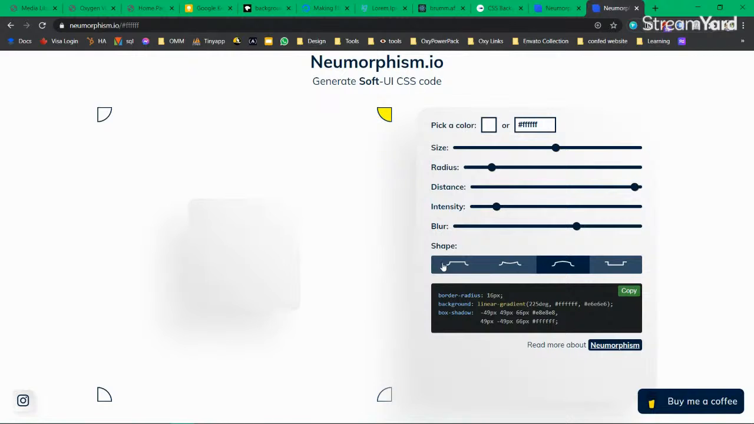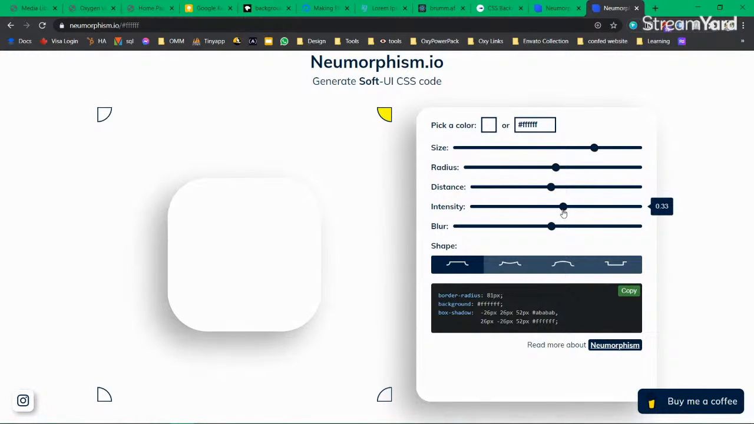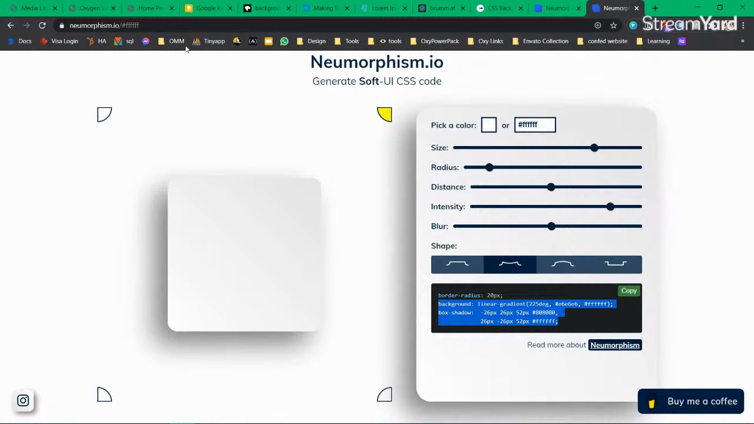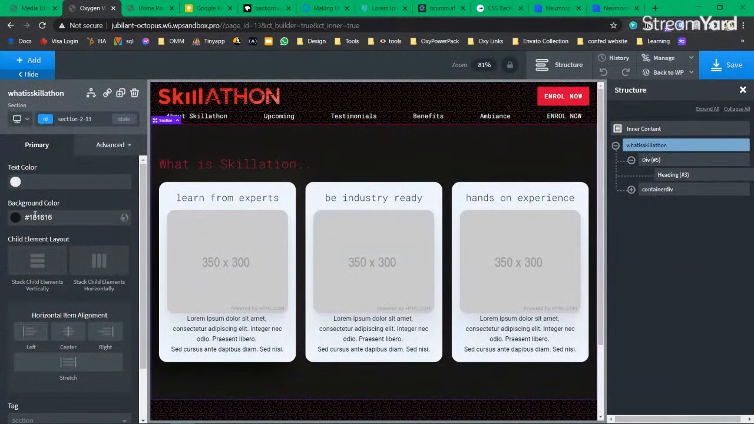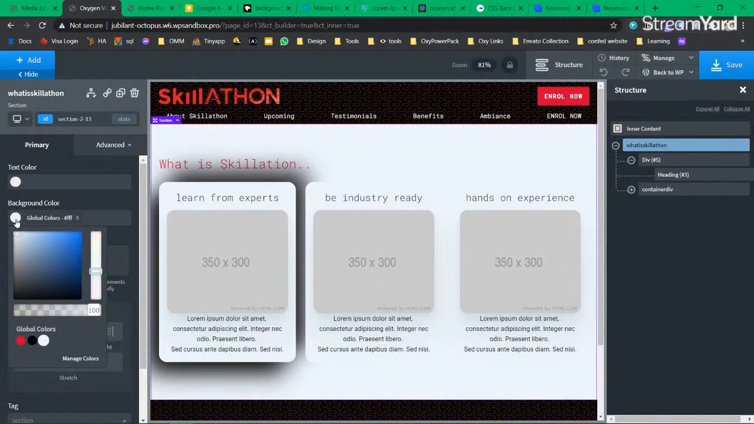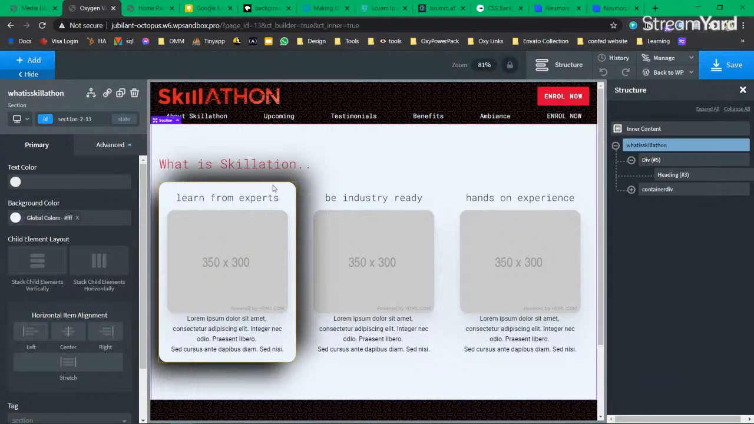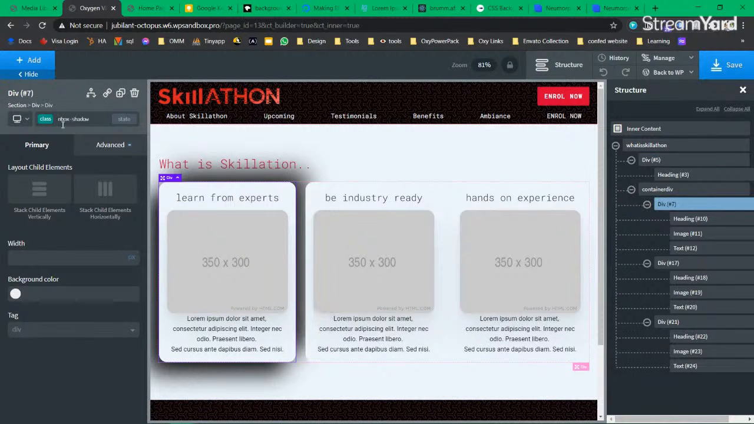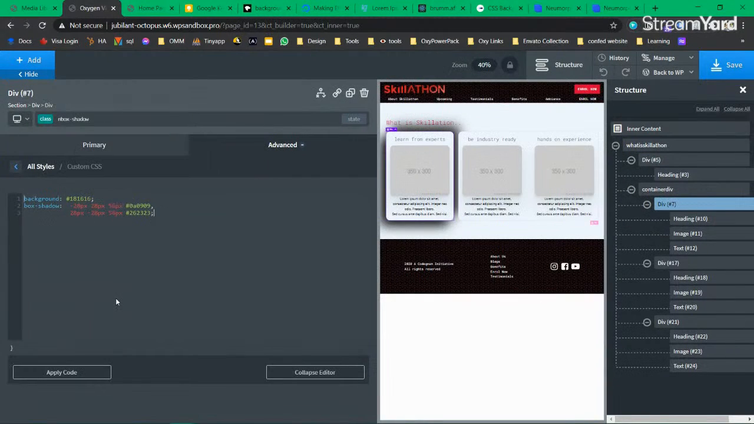Let's increase the blur maybe. Okay, I think I'm just wasting too much time on this. Okay, we don't need this much of radius and intensity. Okay, this looks fine. We need the background to be white. And now we have to take care of this div and change the styles accordingly.